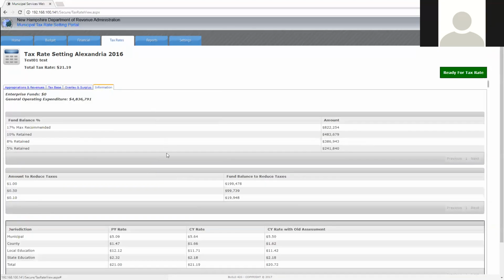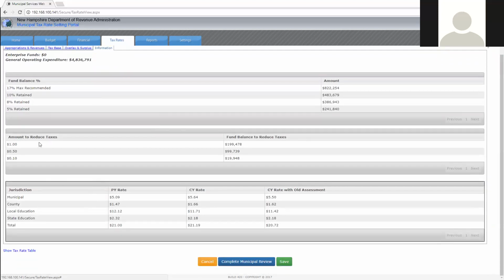The information tab just includes some things that you might want to know, like your general operating expenditure, the fund balance retention guidelines, which are 5 to 17%. You can see those retention guidelines here. The amount of fund balance that we'd have to use to reduce our taxes by 10 cents, 50 cents, or $1. So that's really just informational, basically saying if you want to reduce your tax rate by 10 cents, use approximately $20,000 in fund balance.